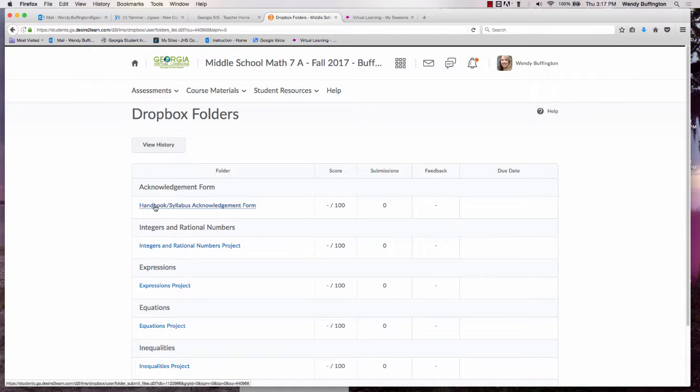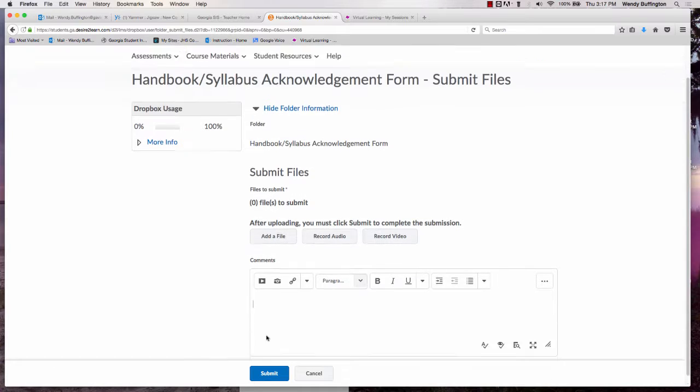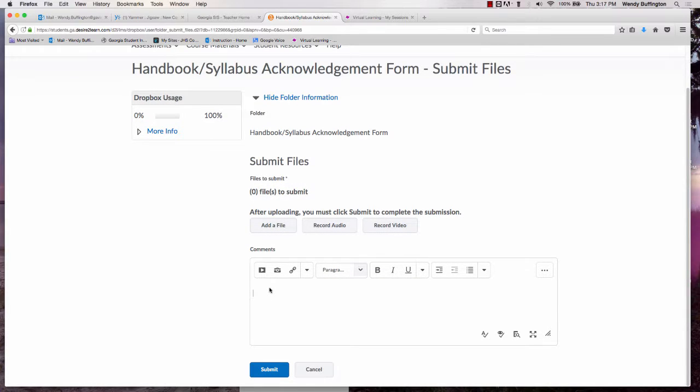It's the handbook acknowledgement form. So if you click that, a new screen opens. You are going to add a file. Now, I'm not going to click that because I don't have one to add right now. If you want to say, hey, number 2 gave me problems, whatever, you can type it right there, but you don't have to type anything. And then you're going to click submit.